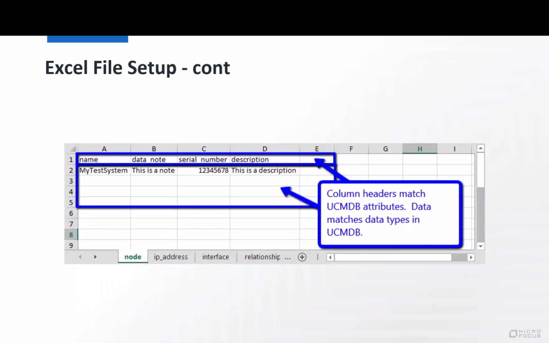The file setup itself, the column headers match the UCMDB attributes for that CI type. You'll note that the node listed below in the tab is the same as the name of the CI type that you're inserting. In this case, I'm inserting node. It could just as easily be NT if it was a Windows system, or Unix if it was a Unix system. I'm adding attributes based on name, data_note, serial_number, and description. And my values all match those types.